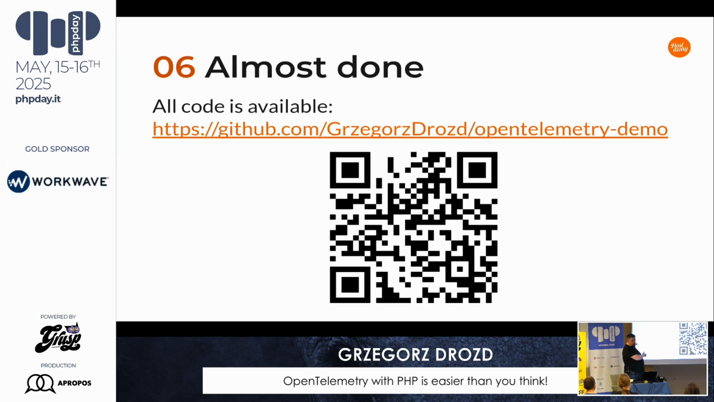The code, if you want, the Docker Compose and everything, and the README and all the tools are or will be in this repository.